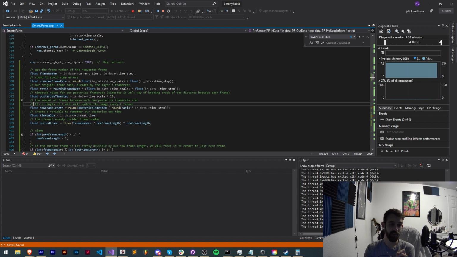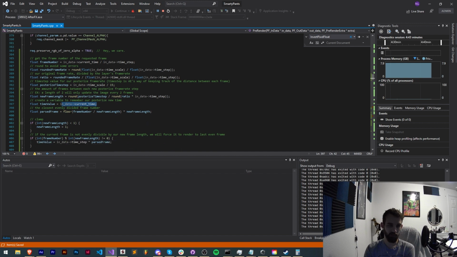Then we have our time value. We're going to set this equal to our current time. Obviously, we don't always want that. So we're also going to calculate our parsed frame. Our parsed frame value is then going to give us the closest evenly divided frame number. If we're running a posterized time and it's down to 5 frames a second, there's obviously not an image changing every frame. So if we're in those in-between frames where it's not an image, we just need to go to the last rounded frame so it simply appears like that.